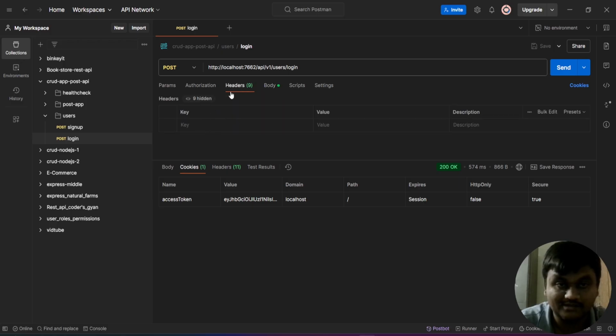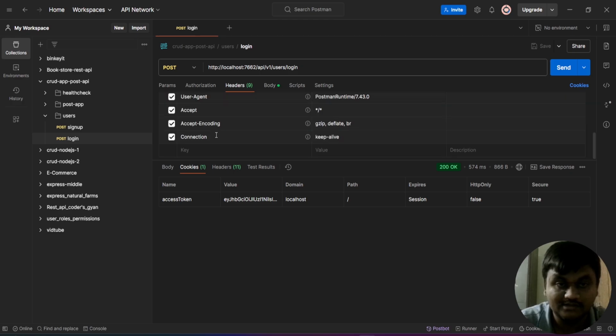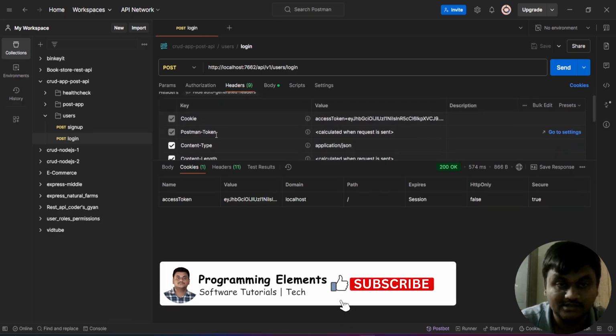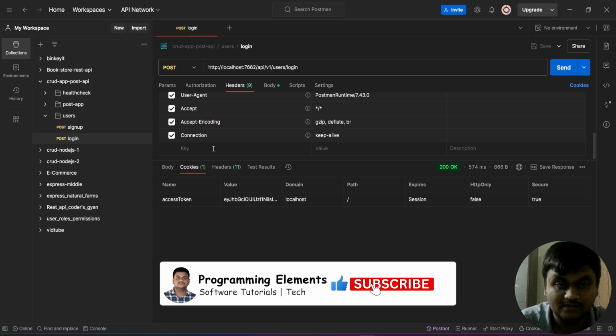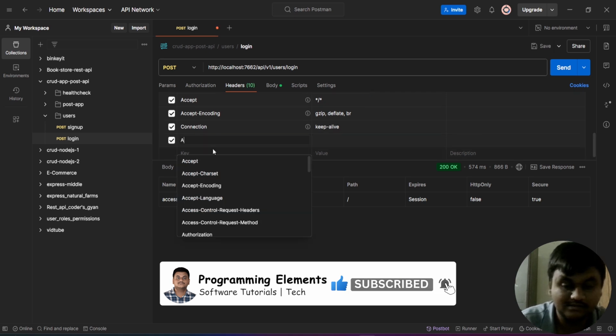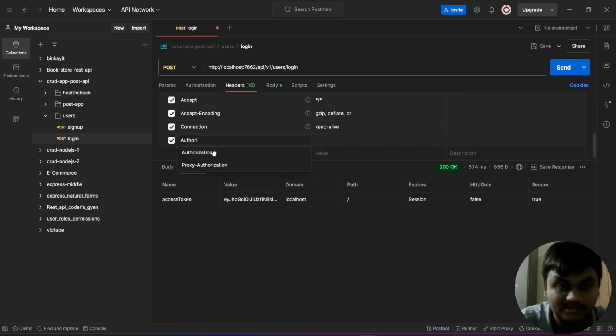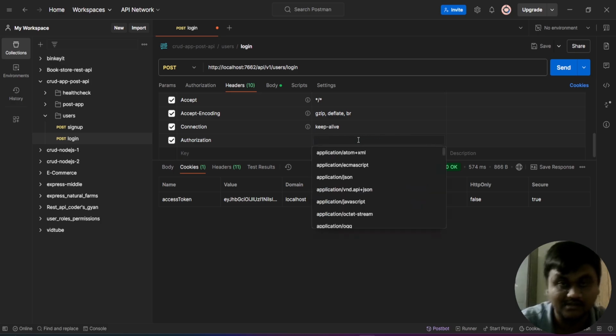In the headers section also, we can pass an authorization. If you want to see this, 9 hidden headers are there. Here you can pass Authorization: Bearer, space, and then some token, a hexadecimal token, a JWT token. But we are not going to pass this one.